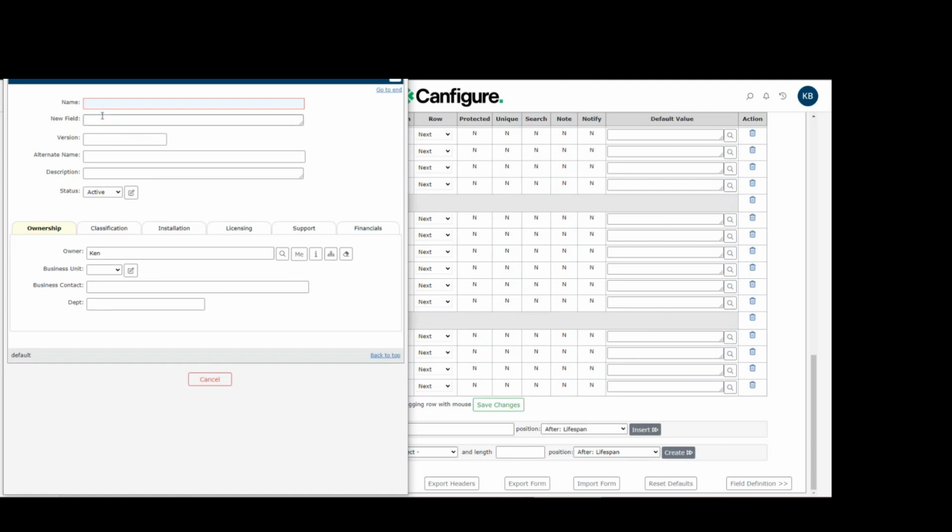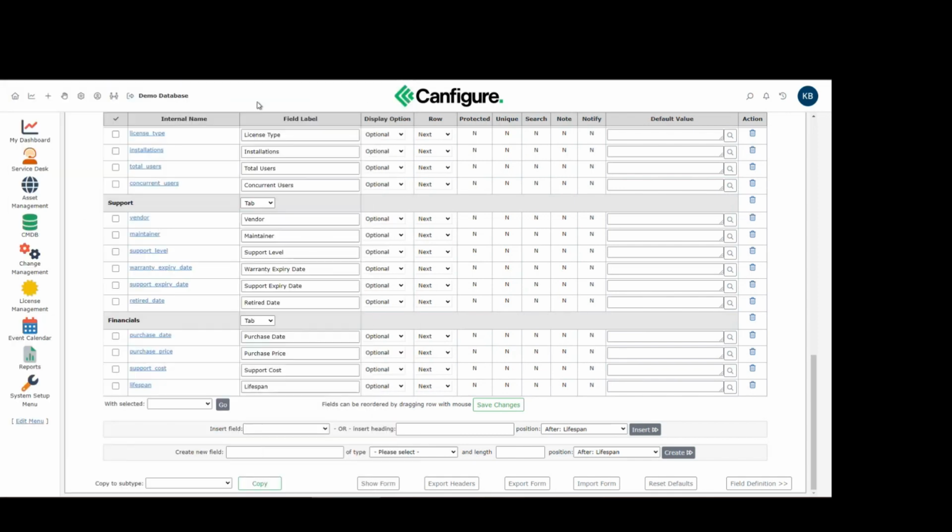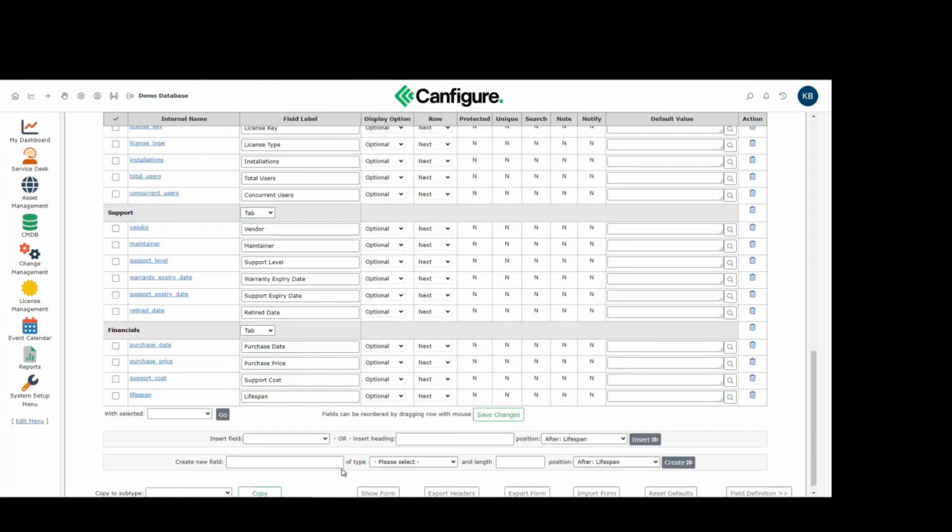So in this particular case, if I enter the field value NA, it will change the classification or category, as you see, to software tool, which is what we just built a trigger to do. Obviously, there's a lot more complex things that can be done with field triggers, and we will talk about them directly in the wiki and allow you to get more knowledge on that. But field values are very, very important.